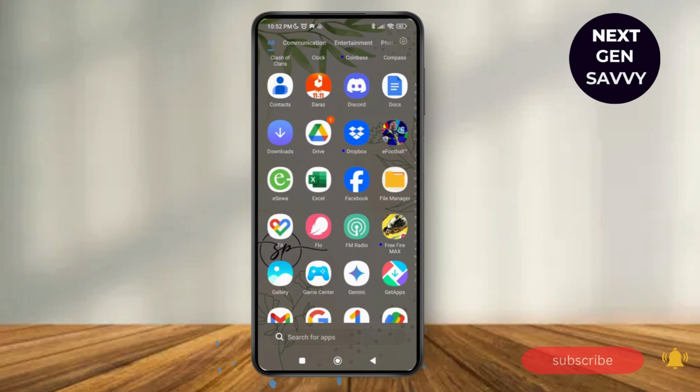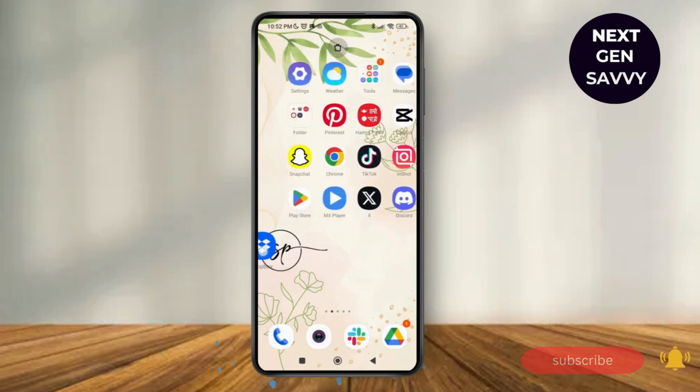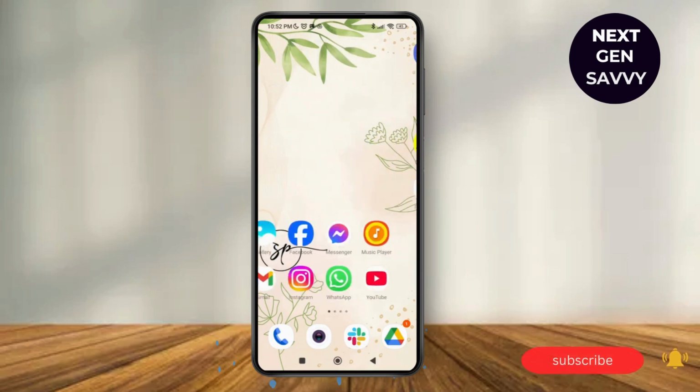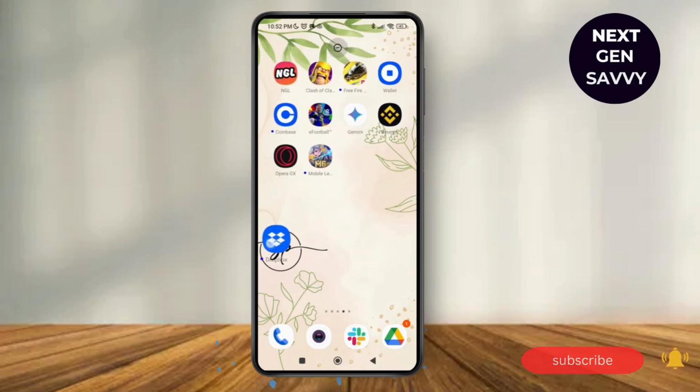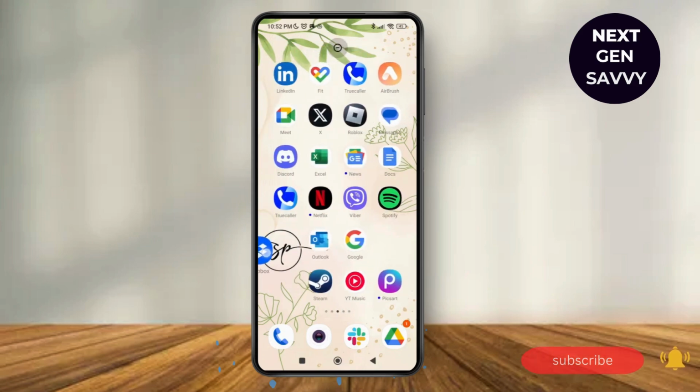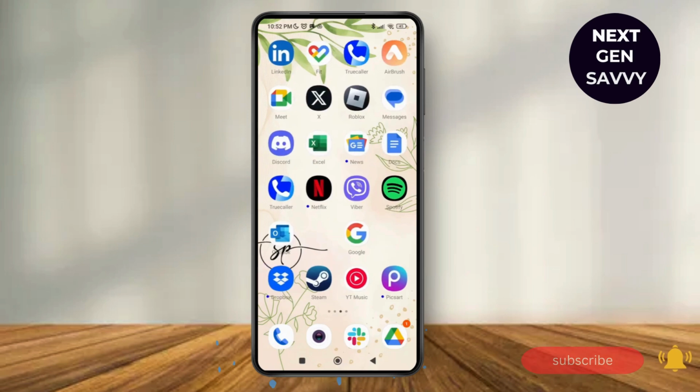So in order to add it to the home screen, what you simply have to do is make a long press on the application, drag it to the home screen, and then place it wherever you would want to get it on your device. So you can just drag it and take it to your home screen, and there you go.